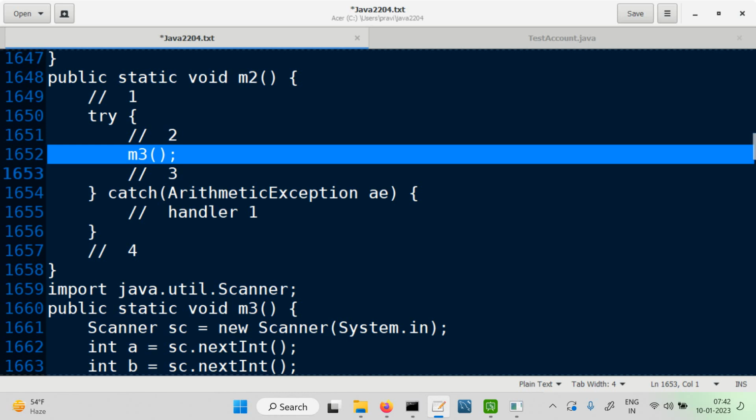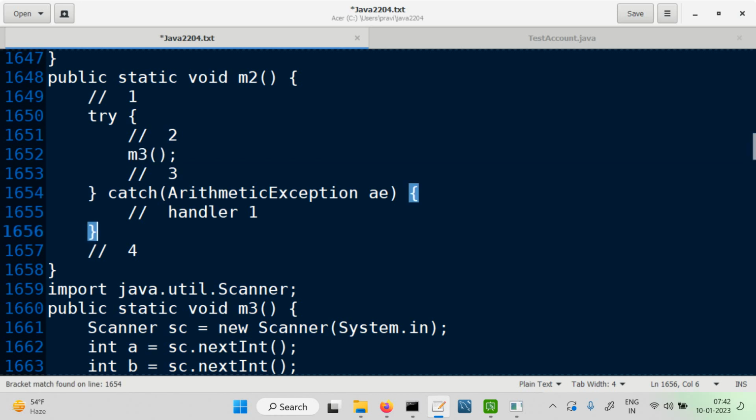M2 will fail with number format exception. M1 will fail with number format exception, and therefore main will also fail with number format exception. Fine. And therefore we have a provision of saying, well, let's have a catch block for number format exception if you want. So you can even keep this.